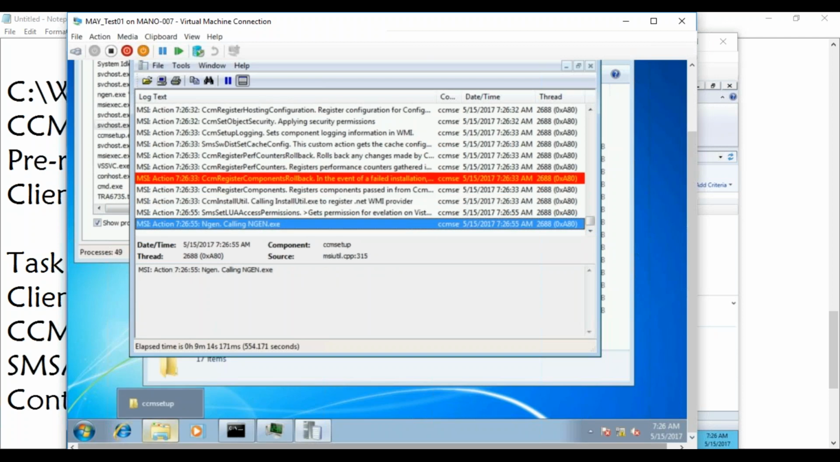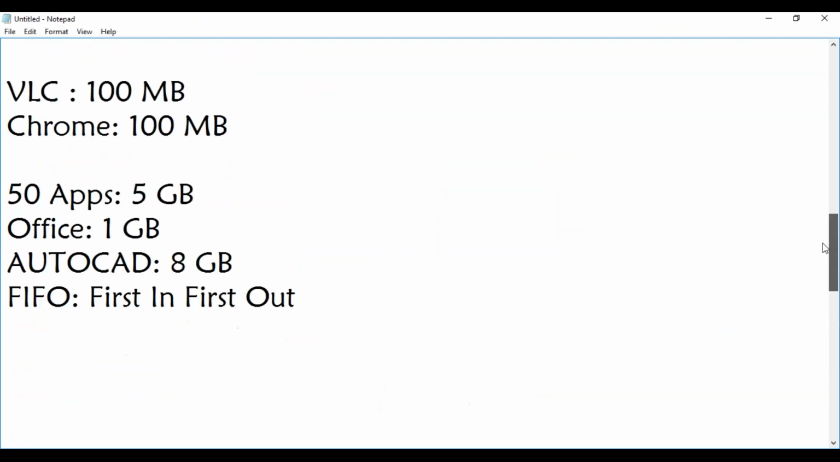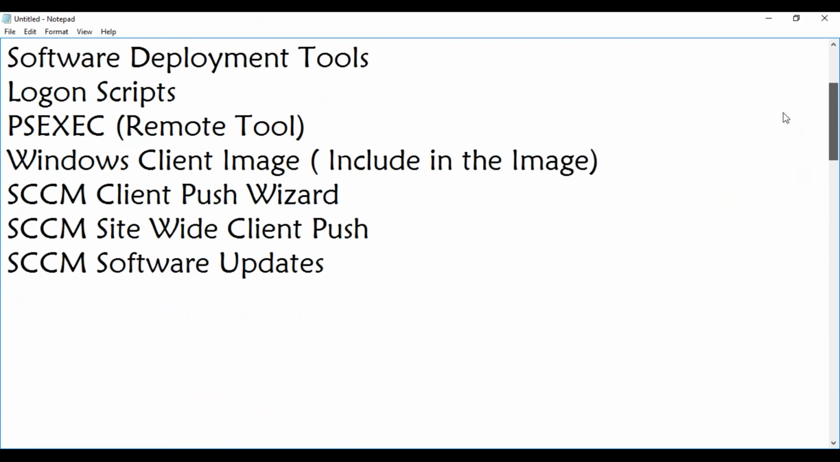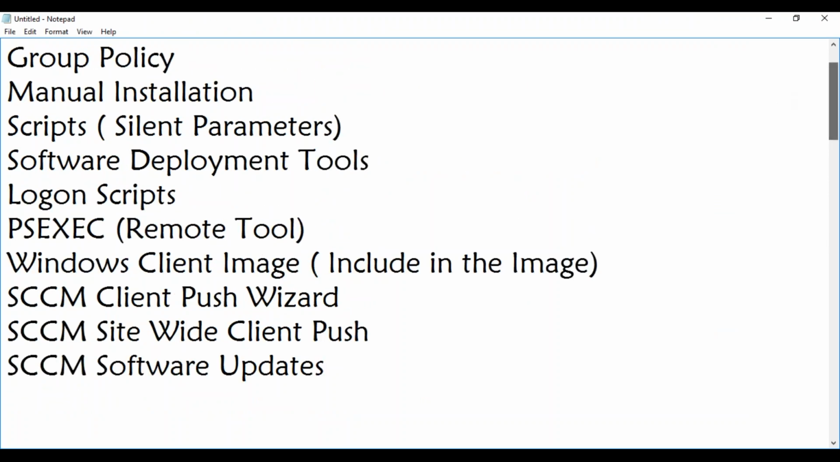So meanwhile, let me go back to this wizard, this location, and let me talk about it.